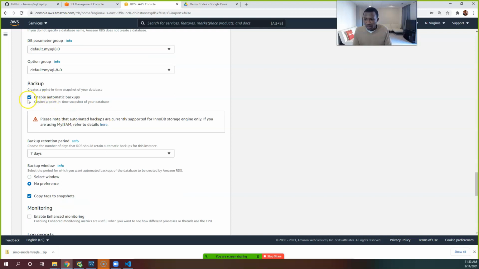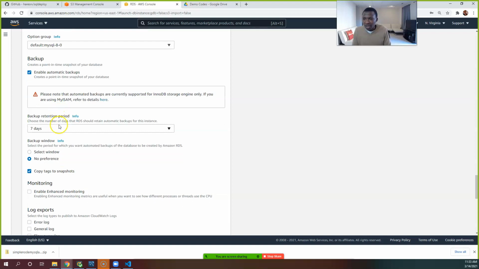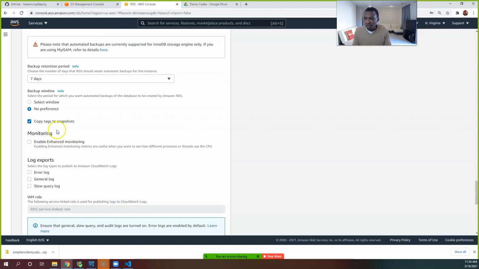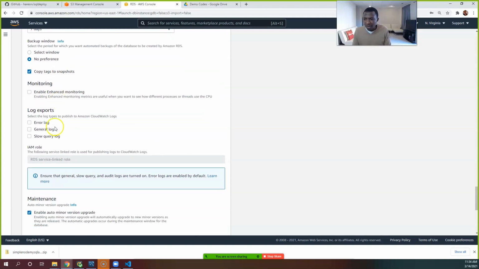What else? Automatic backups, we don't need this unless you're in a production environment. Enable automatic backups. Yes, we can leave it. It doesn't hurt. Backup retention, 7 days. Okay, that's fine. Backup window, no preference, unless you know exactly what you're doing and your company says, please only allow updates on weekends, so it doesn't affect our application. So here we're going to say no preference, because of course it's just a demo project, demo lab. Copy tags to snapshot, you can leave that.